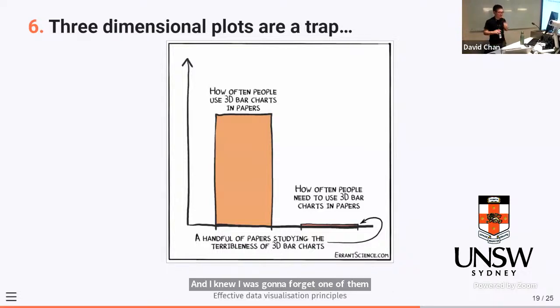Let's see if I can do it with, you know what, you guys can go through the slides to work out which one I forgot. So those are the 6 main things we walked through there.